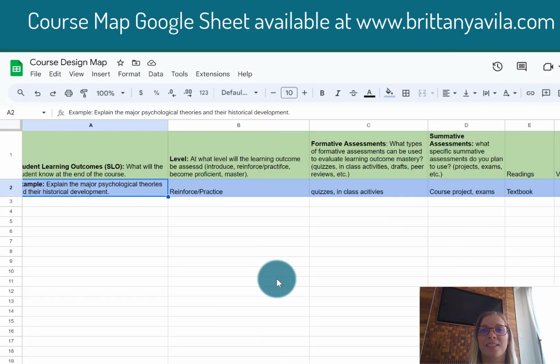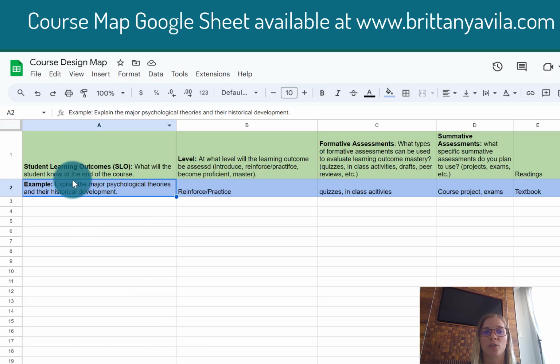All right, so here is the Excel file or Google Sheets file that I like to use. Essentially it's just going to break down. In this first column A, we have the student learning outcomes. Again, hopefully we already have some to be working with from that first video. So here's where we're going to put in all those student learning outcomes we came up with, or all the ones that the department wants us to have. Next, we're going to talk about at what level we want that learning outcome to happen. Am I going to introduce it? Am I going to reinforce or practice it? Do I want students to become proficient at it? Do I really want them to master that learning outcome?